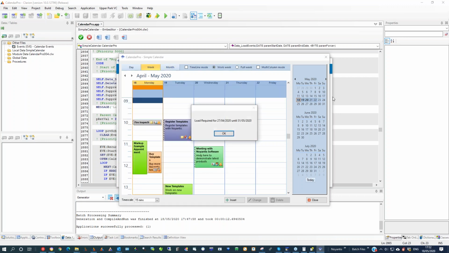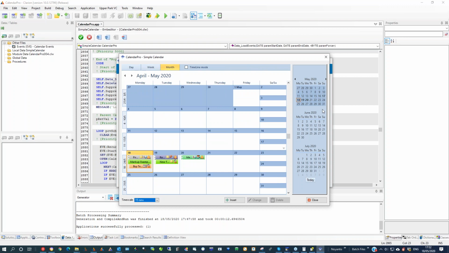If I go to month, then I will load 27 through to 31. But I'm only loading 1 month. With the quantity of data he's got, I would go down that route.